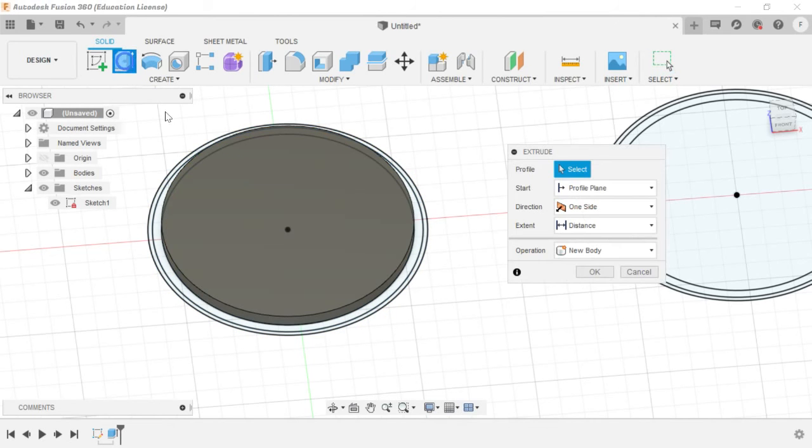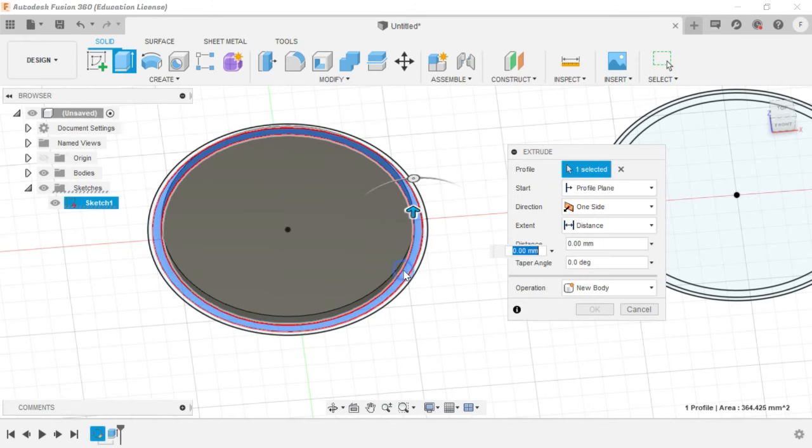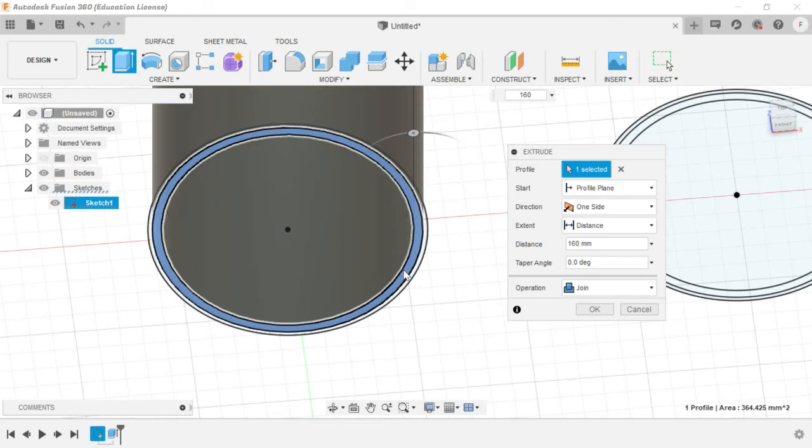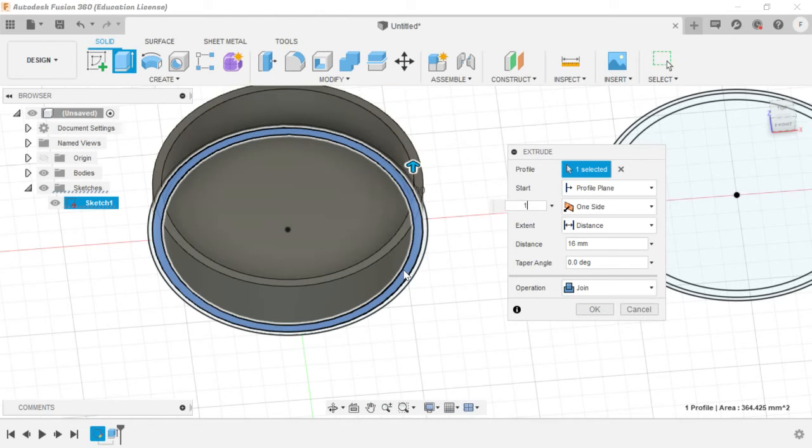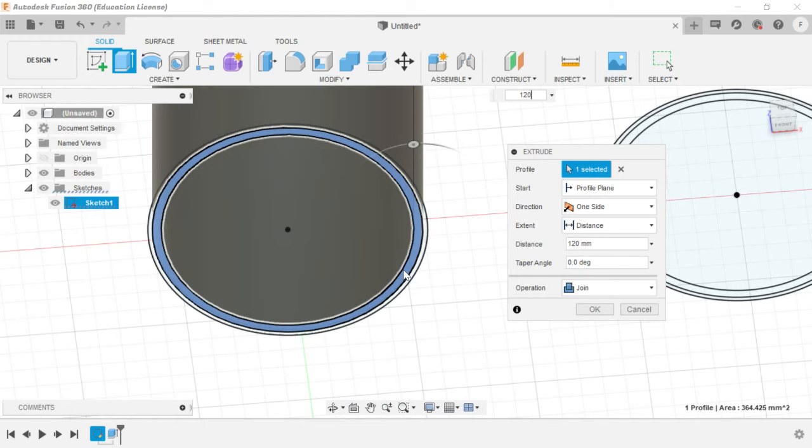So again extrude, select on the plane. So the pencil height is nearly 150 centimeter. We have to give 150 mm, but the lower lid and upper lid together have to be 15 centimeters. So lower lid I am giving 160, 160 not 120, 120.